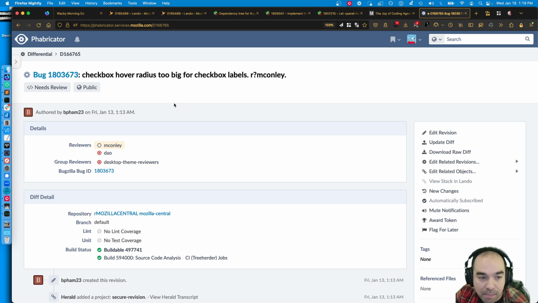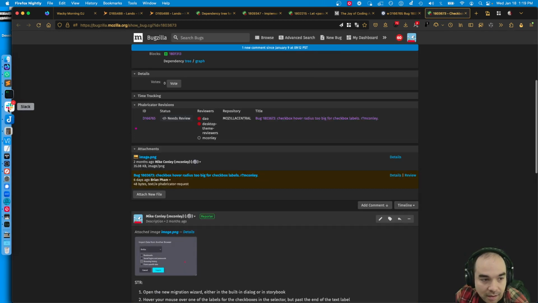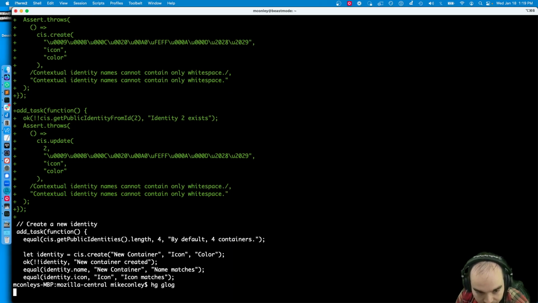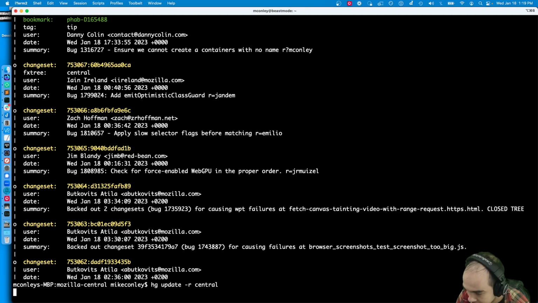So, in this bug, what we're dealing with is the migration wizard. And let me show you the bug first. So I'm going to go back to Central. We're going to build this.